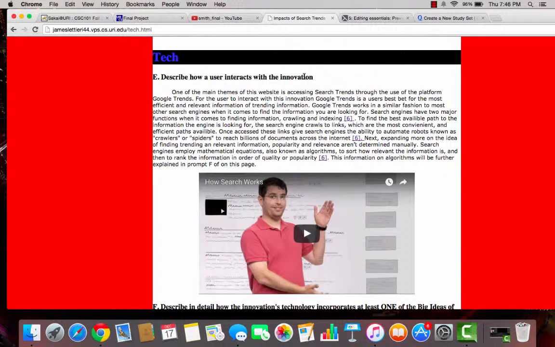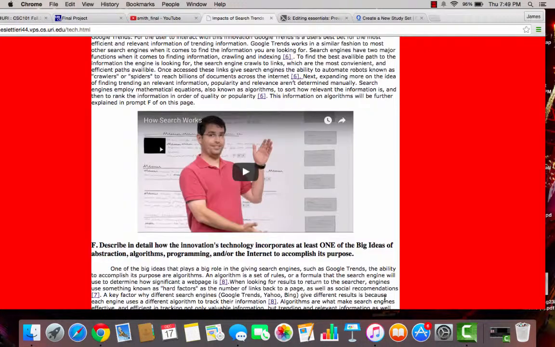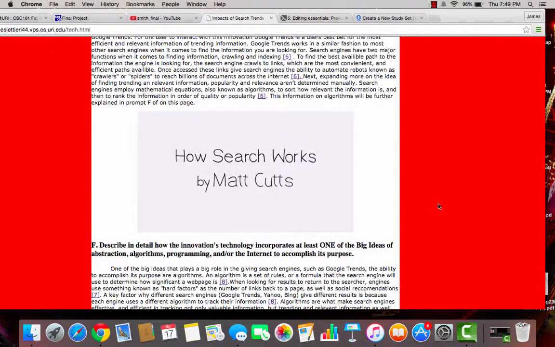Algorithms will be further explained down towards the bottom of this page in prompt F. So now I'm going to show you this quick little video that is going to explain a little more in depth how search actually works.